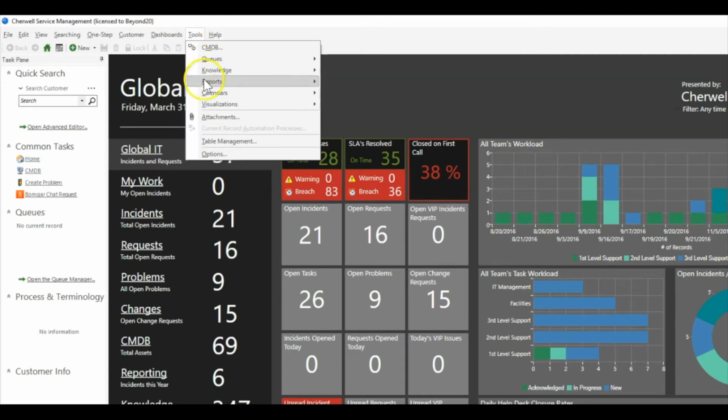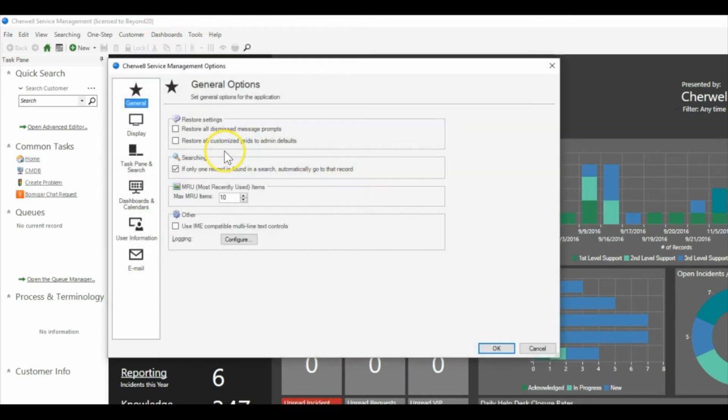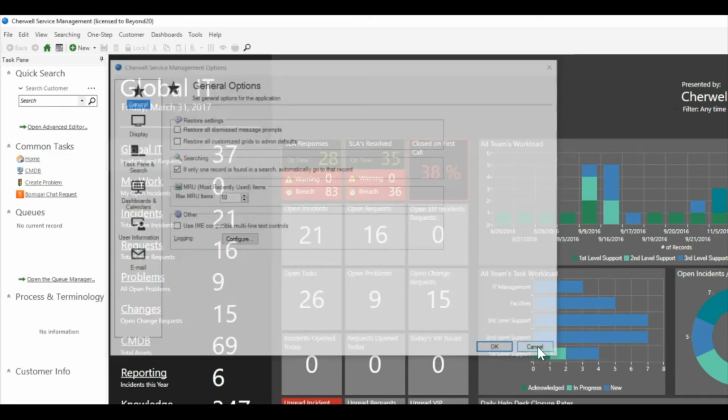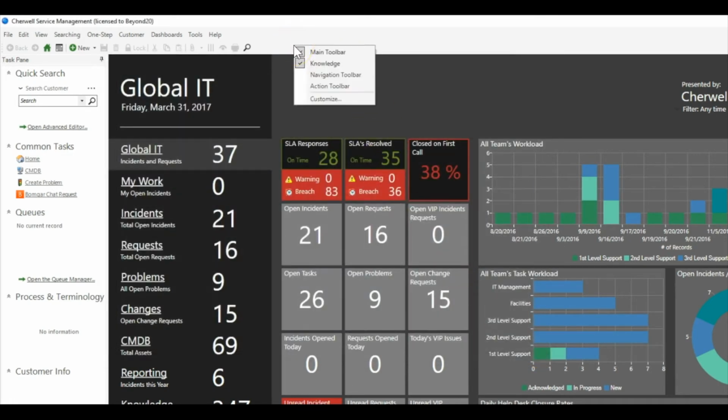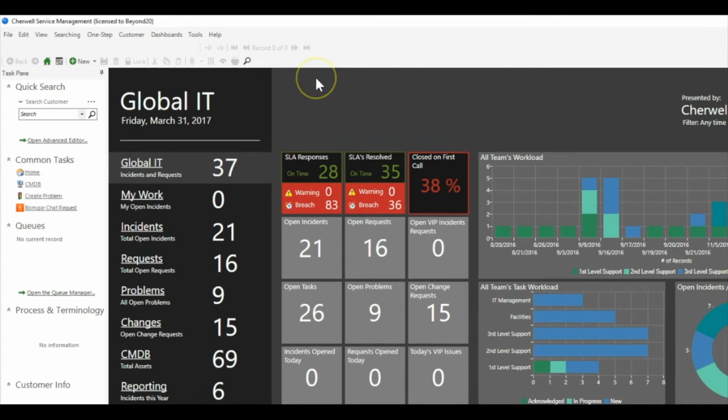If you would like to add a new toolbar onto your rich client application or for use in the browser client, you can do so by right-clicking here, and here you have some sections for normal toolbars like the main toolbar, knowledge, which is off on the right-hand side, and the navigation toolbar, which is this item right here.